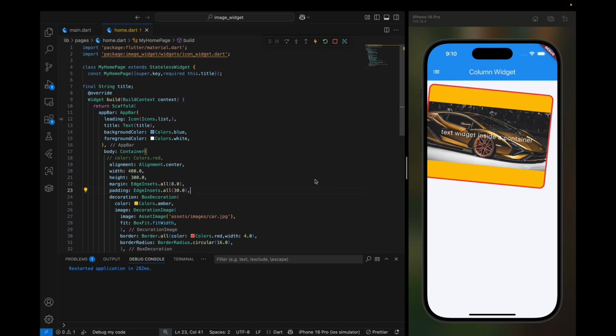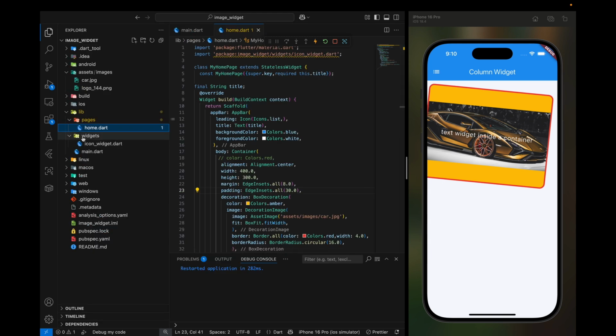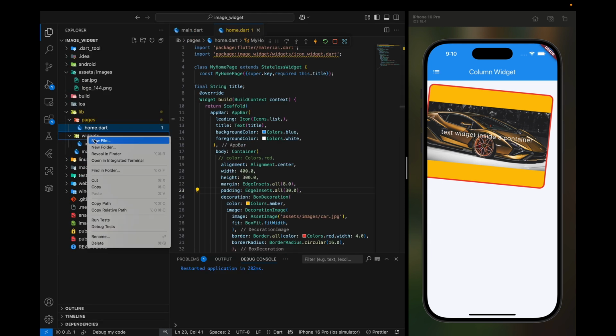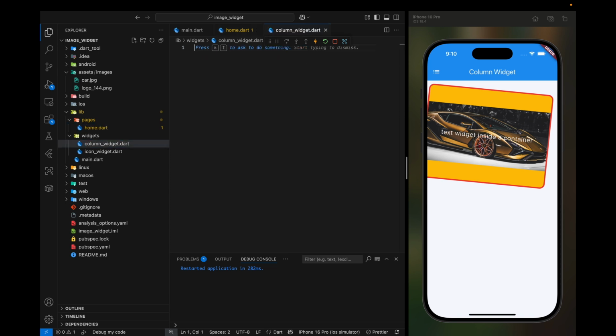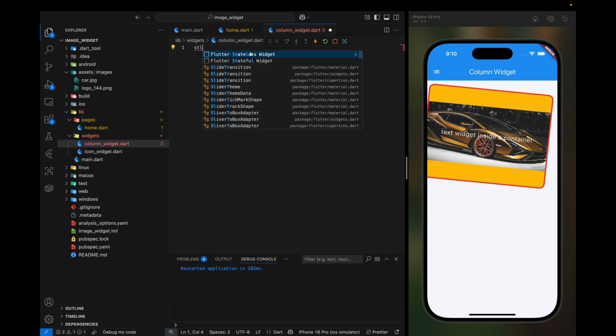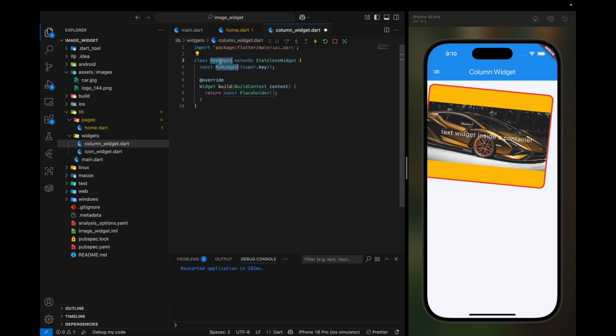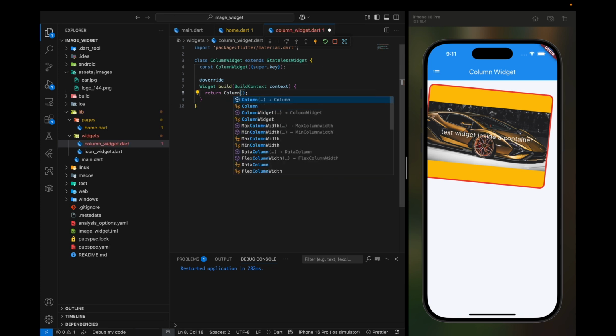To get started, let's create a new widget inside of this widget folder. So come right here, click on new file. Let's call this file column_widget.dart. Click enter and then type stl. Let's select the option stateless widget and start typing column widget, and you will see this option. Instead of returning this placeholder, let's return now a column widget.